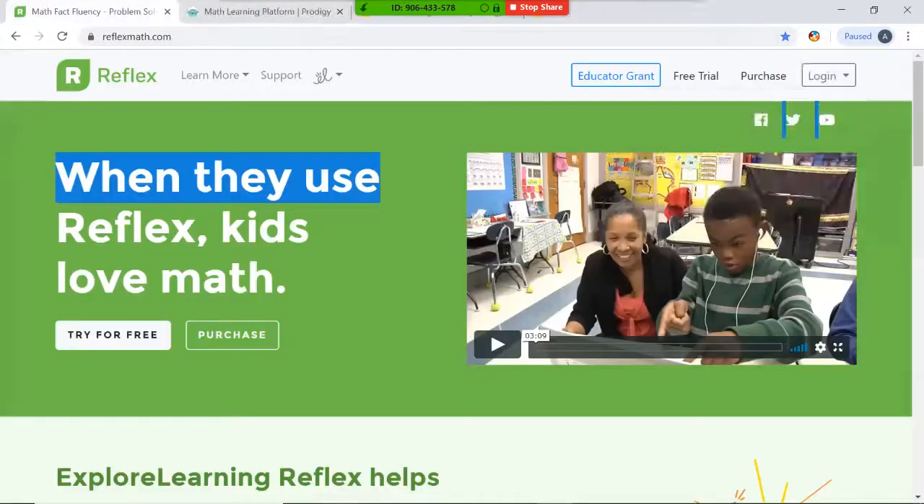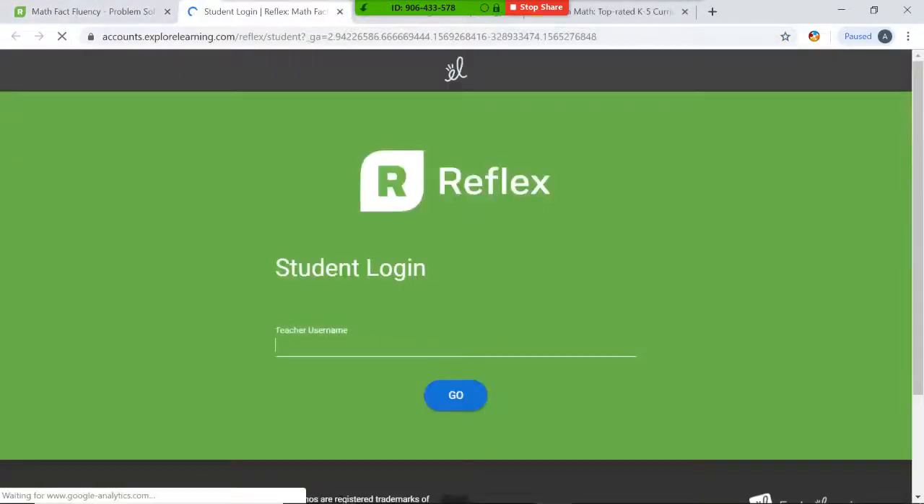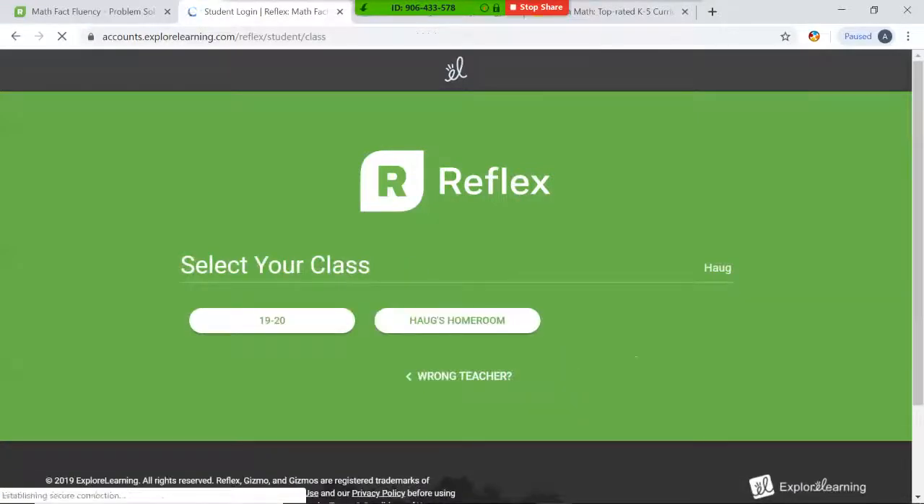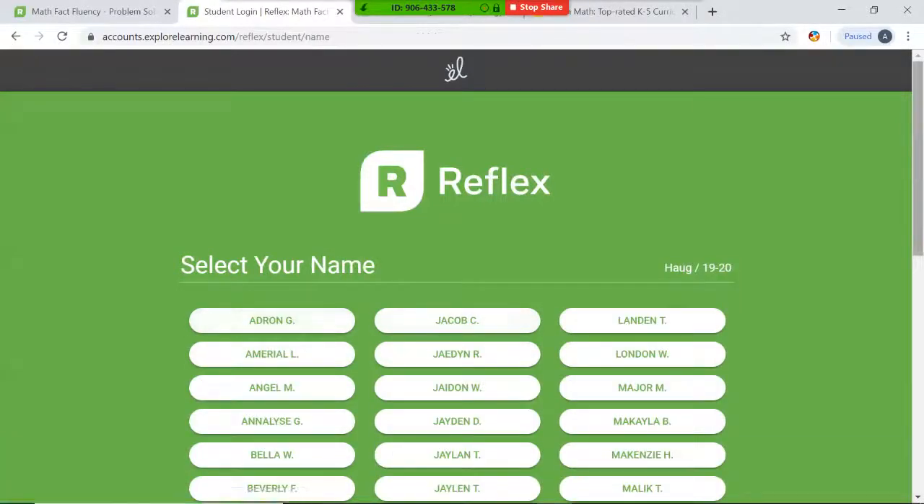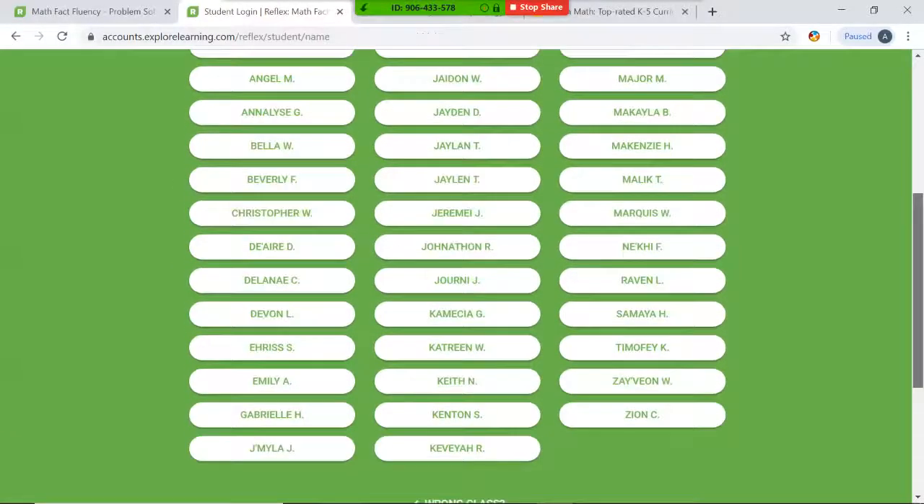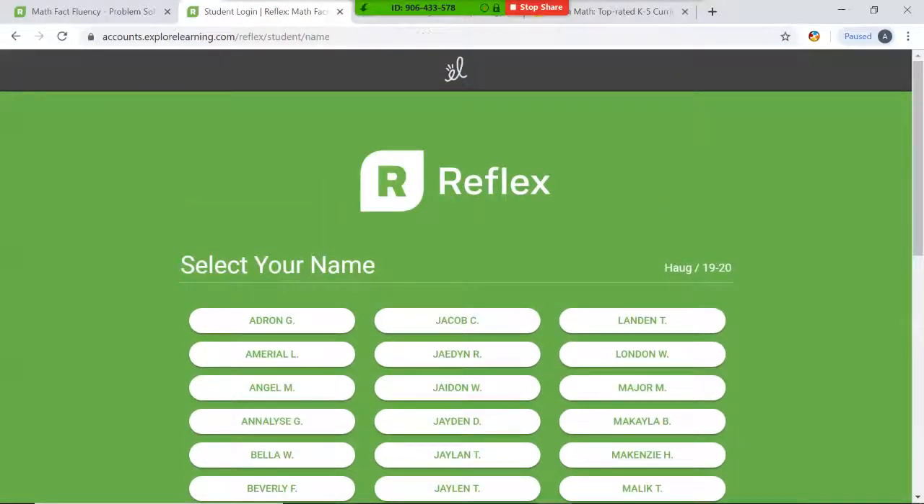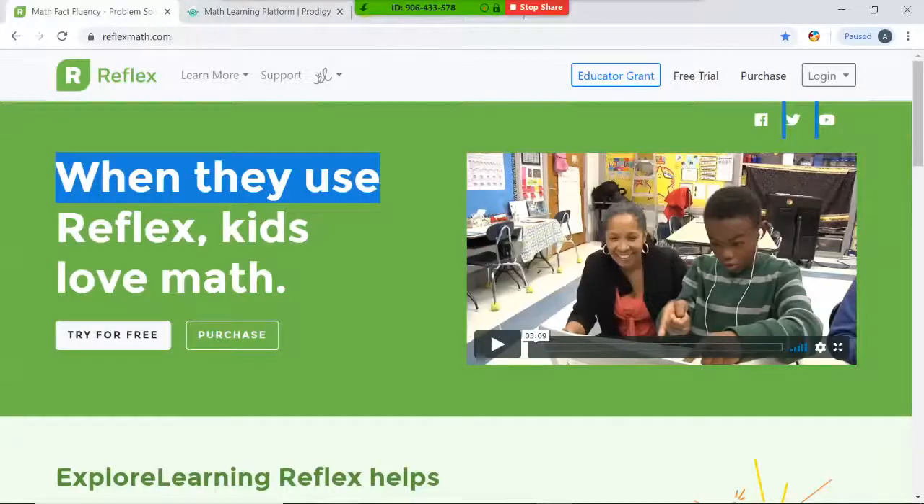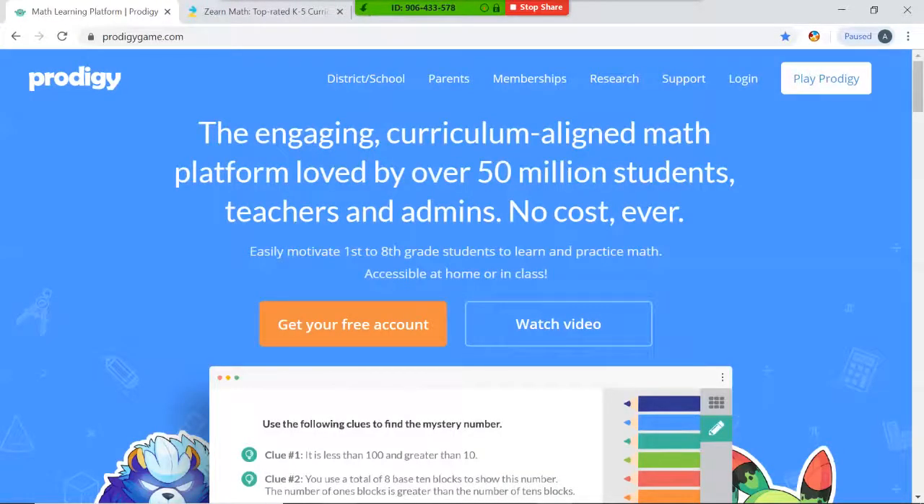Okay. So here is the student login, and it'll say teacher username, so H-A-U-G. Okay, and then they're the 1920 class. I'm going to delete this other class, but they're the 1920 class, and then their names pop up. They click their name, and they sign in. That's just going to go over their math facts. So that's that program.